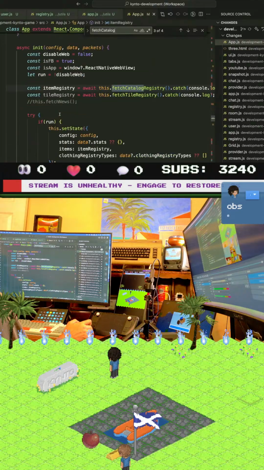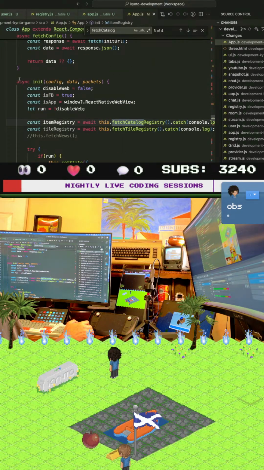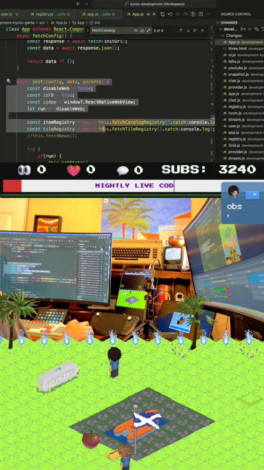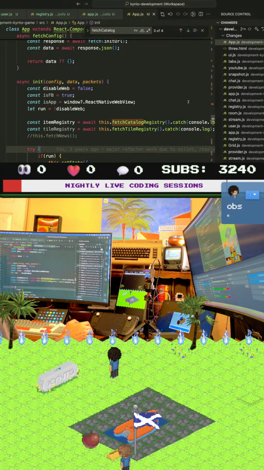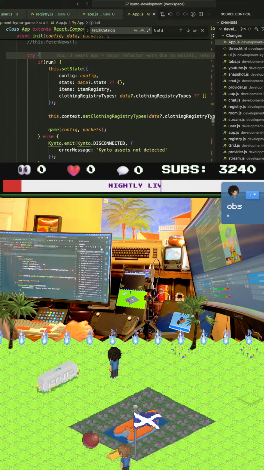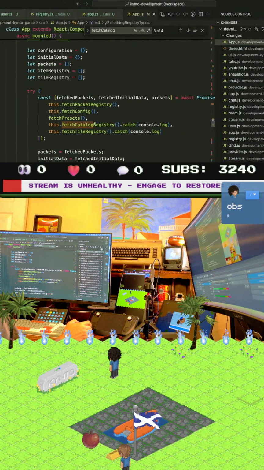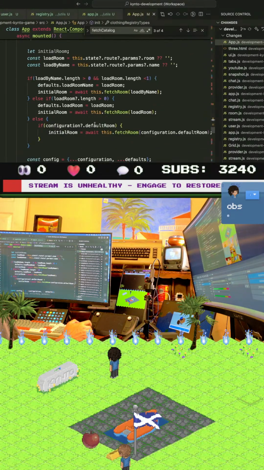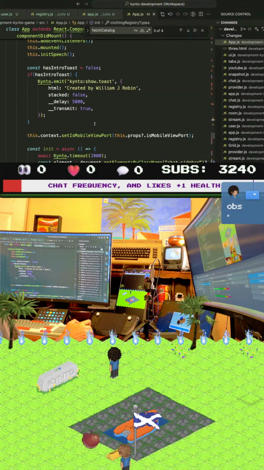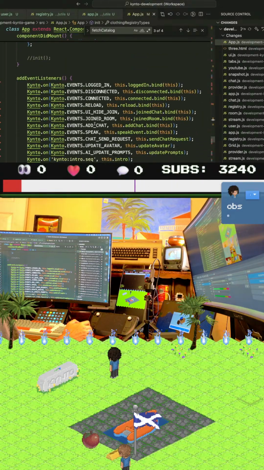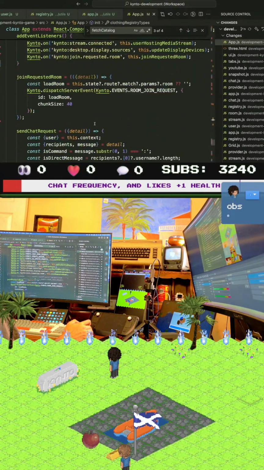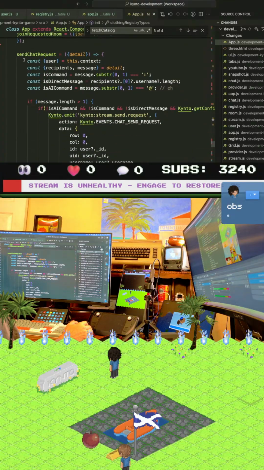Decide where we want to put this. Put our bootloader and our registry populator on our... yes. We already got rid of this.